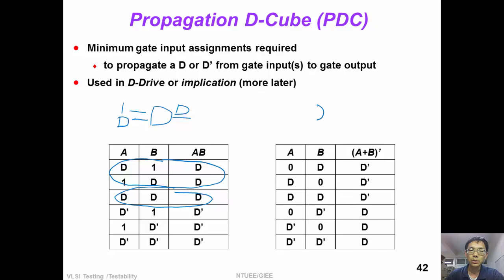For a 2-input NOR gate, if we want to propagate a D from input to output, we will need a 0 in the side input. Also, the output will be complemented, which is D prime.